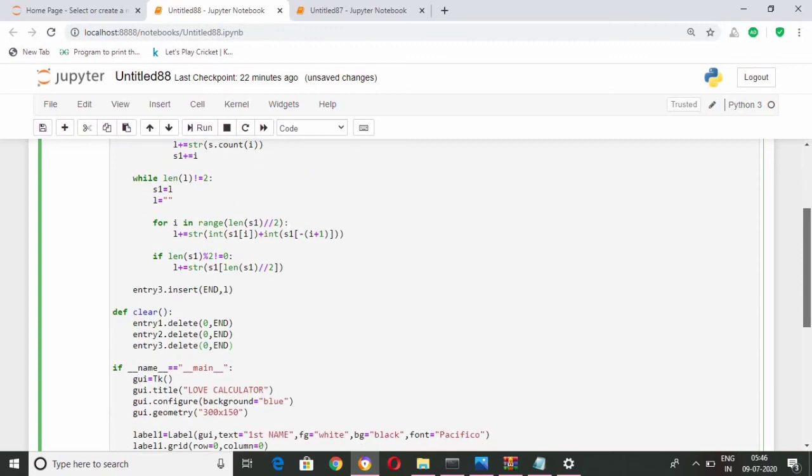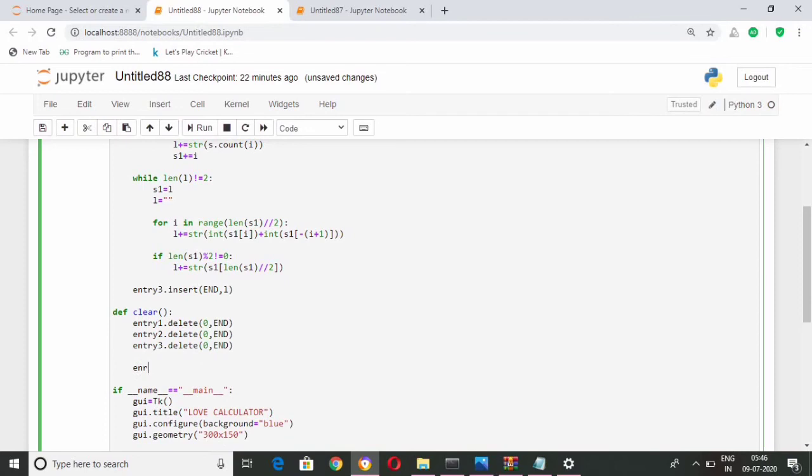Finally, let's focus the cursor at the entry 1 field. For this, entry 1 dot focus set. This line will set the cursor at the entry 1 field.